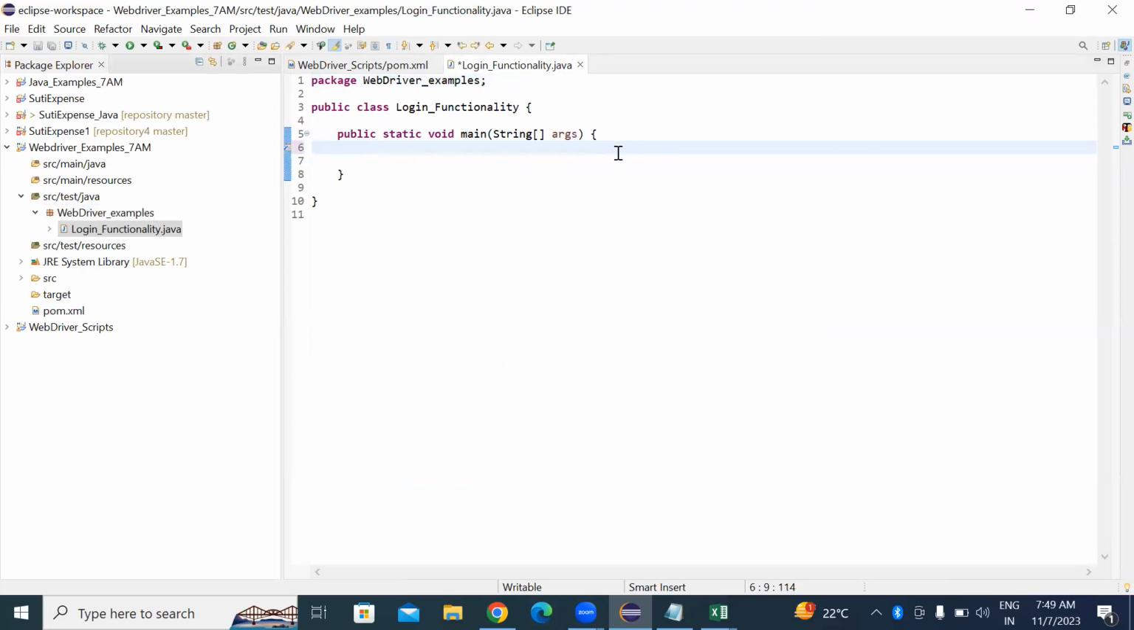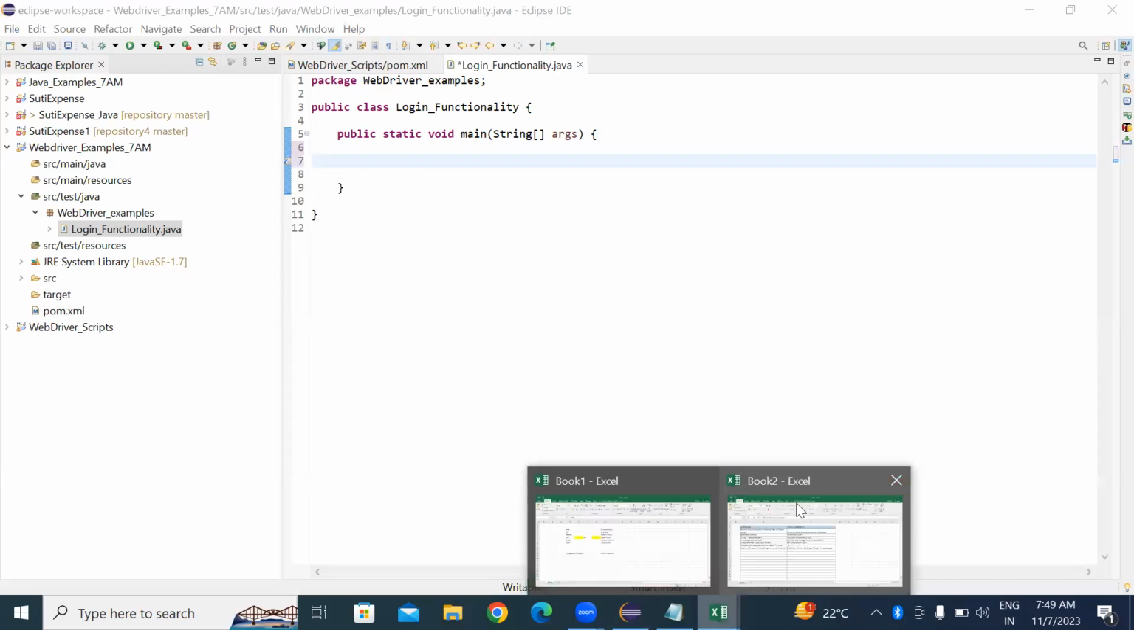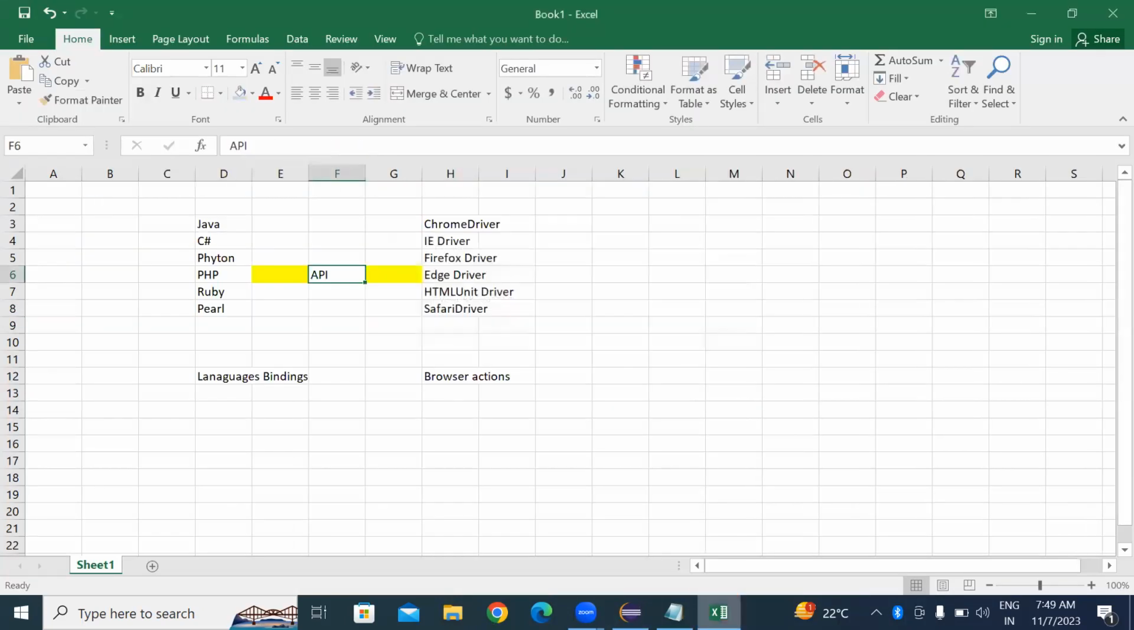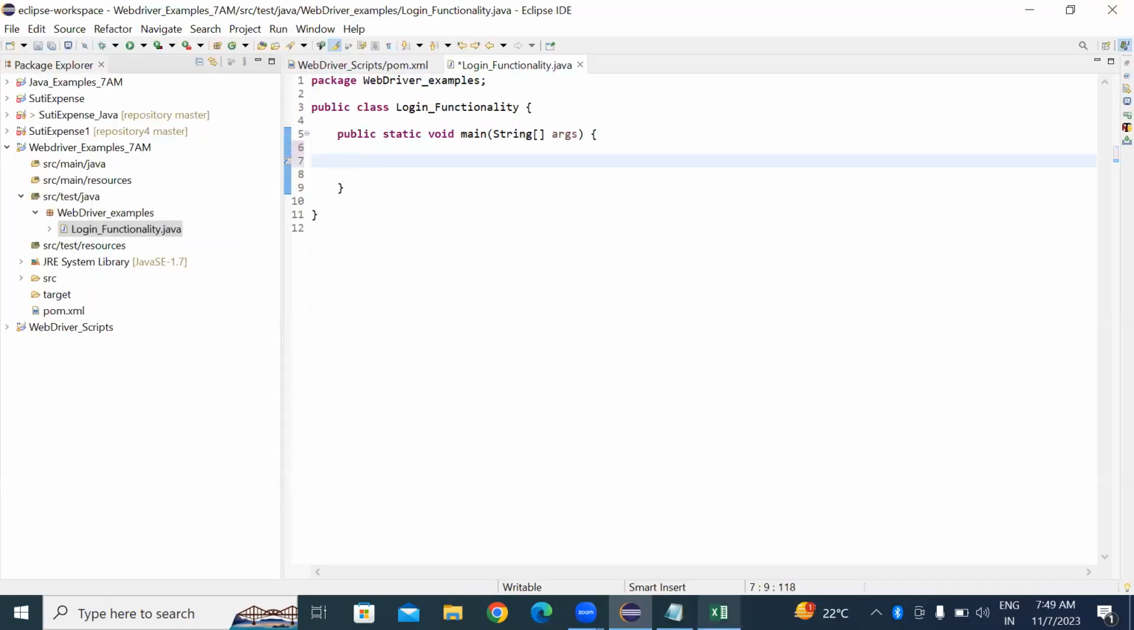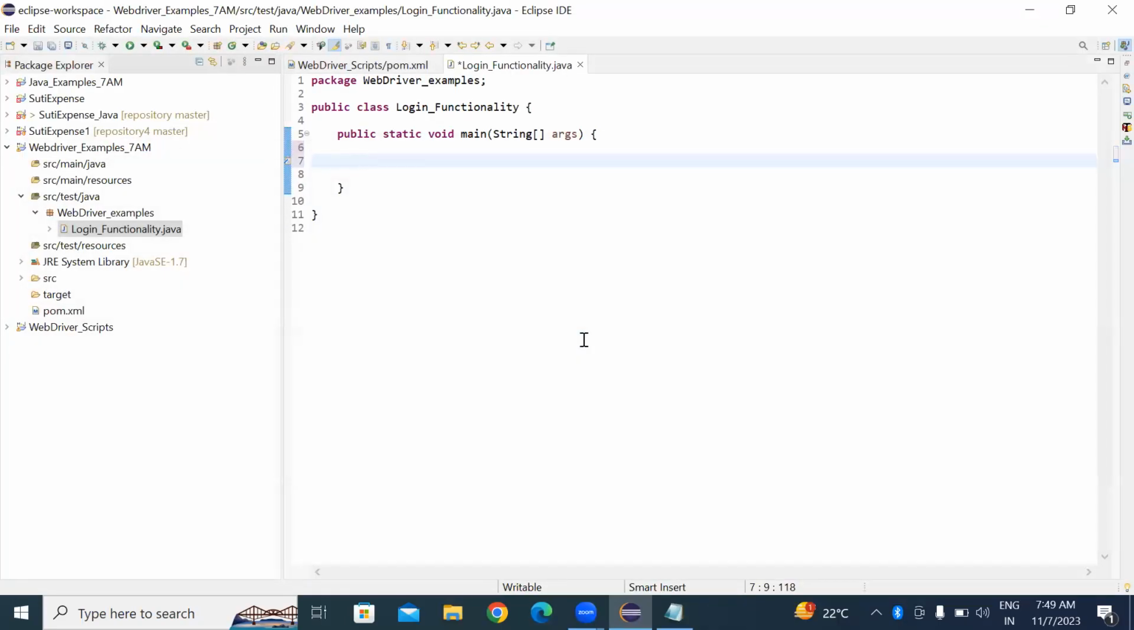Suppose I want to launch an empty browser. Here all browsers and all operations have been closed, guys. Now, by using the tool, I want to launch a new empty Chrome browser. At that time, I have to use WebDriver driver equal to. If I want to launch Chrome, which driver do I have to use? ChromeDriver I have to use. Here any protocols are coming?